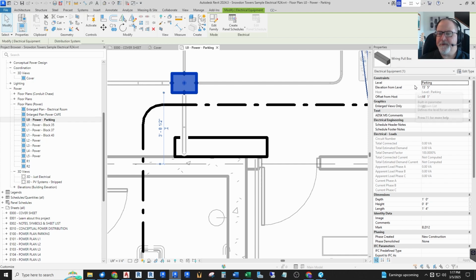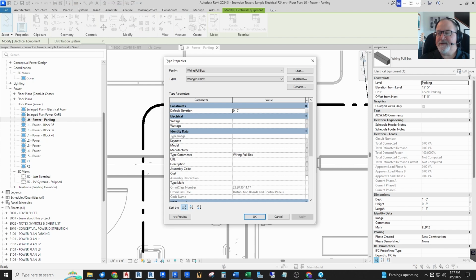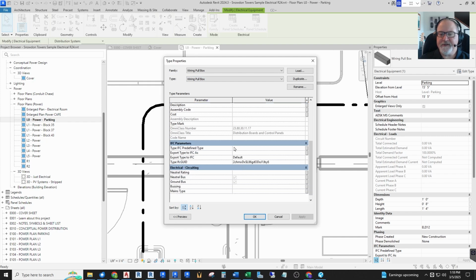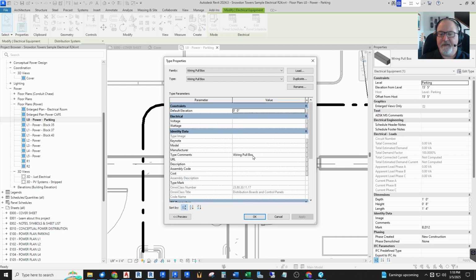Now, the other types of parameters is called a type parameter. You get to that with this button here called Edit Type. Now it says we can edit these, but we don't have to. We can just look at them. Here is more data about this family. The family is called a wiring pull box, but these parameters, if I was to change any of these parameters, like the comment here, it would change them for every instance of this pull box because I'm changing its type parameters. That's how type parameters versus instance parameters work.